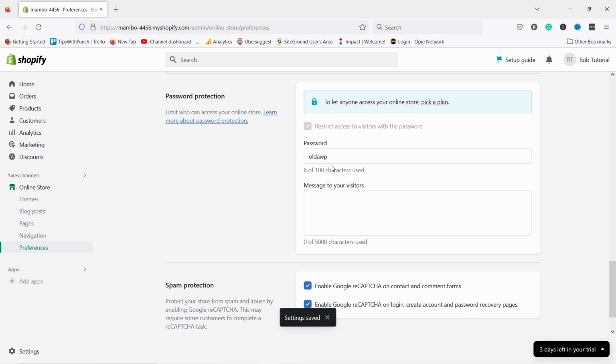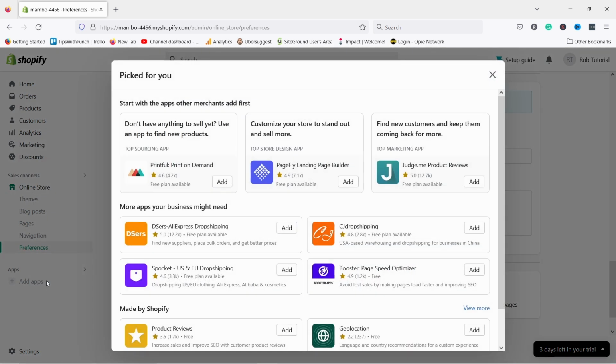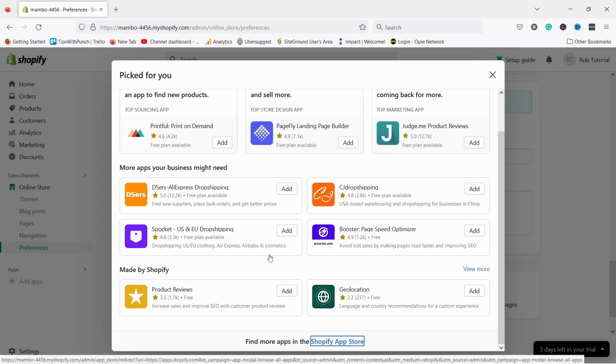Now, I mentioned that there is a privacy banner app. Apps in Shopify are add-ons that you can add to your store, and they add new features or functionalities. To see all the options, click on Apps in the left menu, and if you want to see them all, click on the Shopify App Store at the bottom of the pop-up.